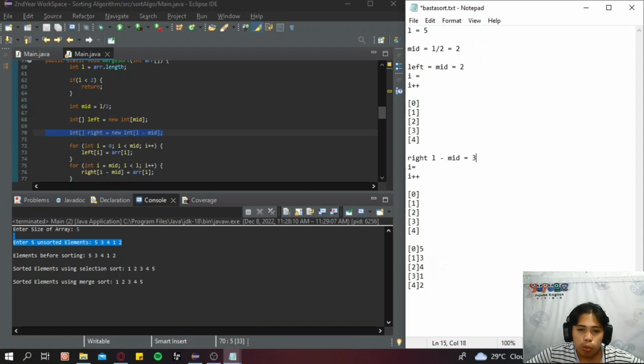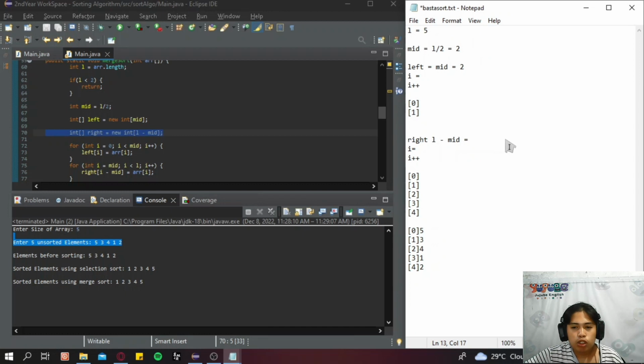Then we need to put elements in the left array. Then we initialize the size of the array to mid, so our left array will have a size of 2. Then we initialize the size of the right array to L minus mid. Since our L is equal to 5, we subtract our mid, which is 2. It means our right array will have the size of 3. Then we need to put elements in the left array. To do this, we use a for loop.